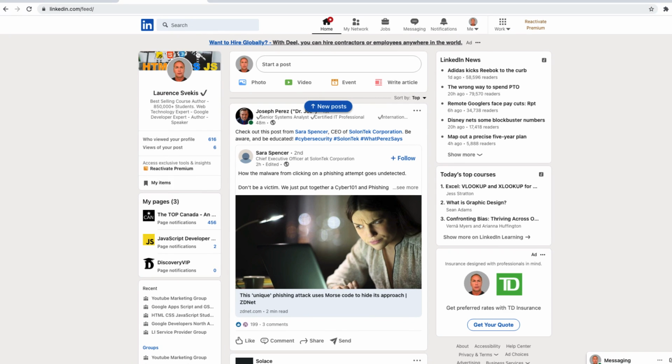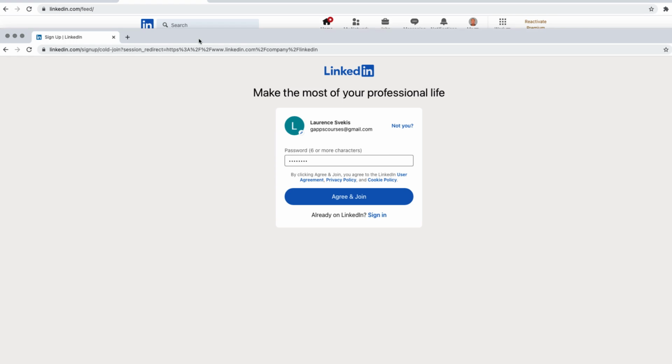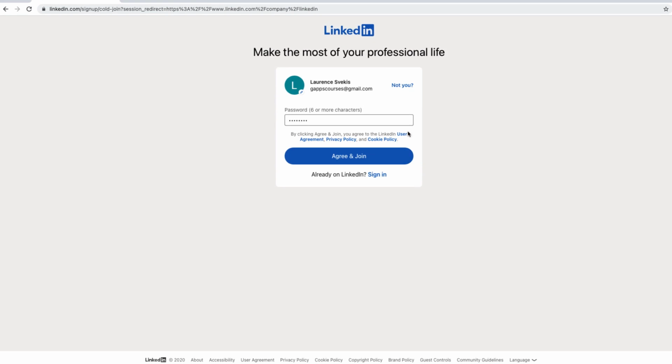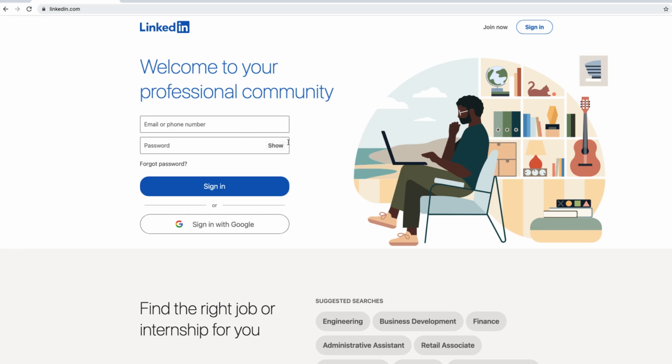So for those brand new users that don't have a LinkedIn account already, I'm going to walk you through the sign up process, and then we'll do some actions within this account as we're setting it up. So when you go over to the main LinkedIn site, if you don't have an account yet, then you can press the Join Now button. Otherwise, you can go ahead and log in or sign in with your Google account. So I'm going to be using a Google account to set up my account.